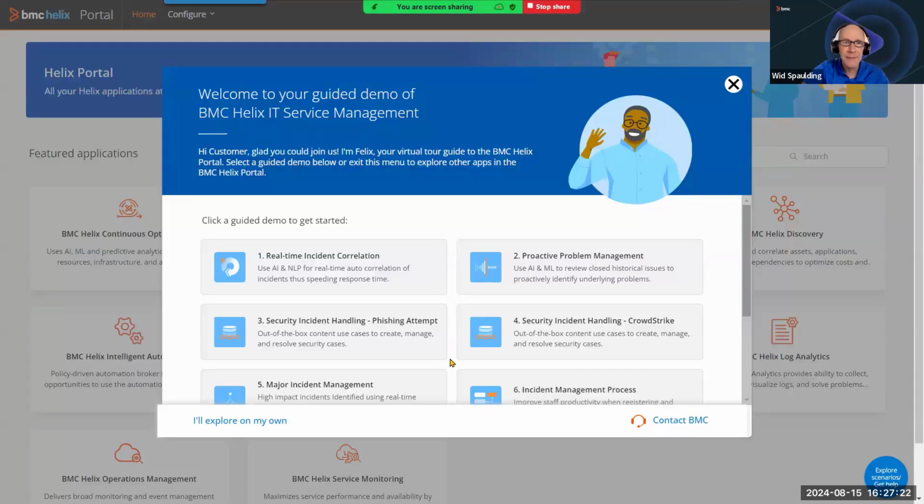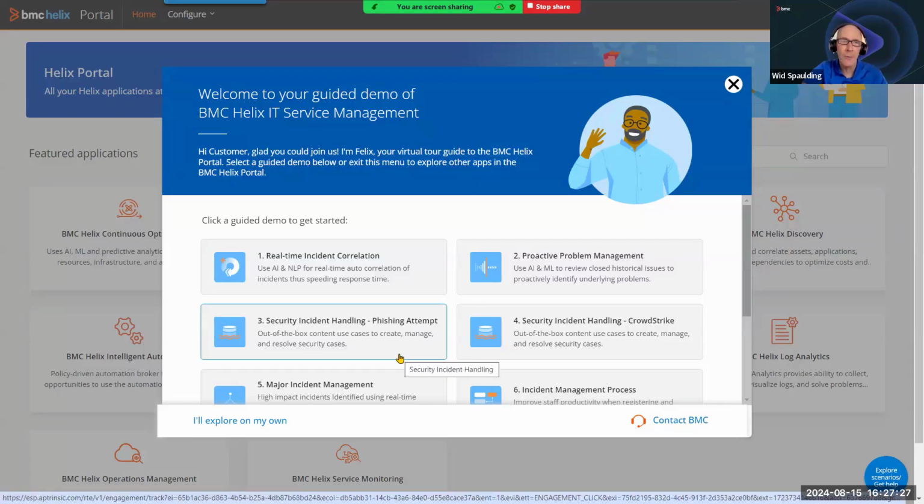Now, our two different incident handling scenarios here: one we have on the left, which is actually much more likely.